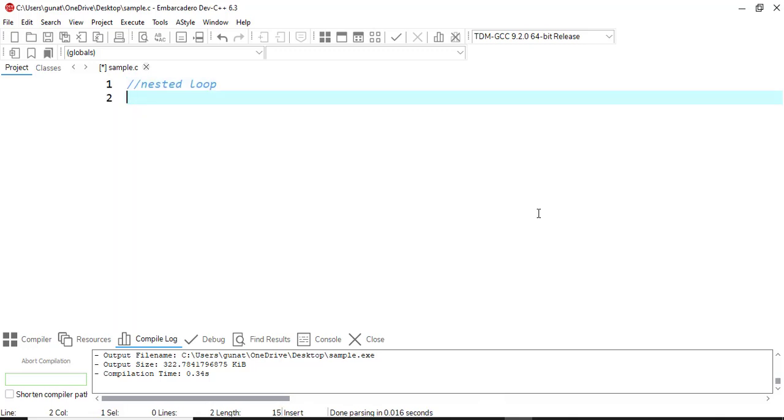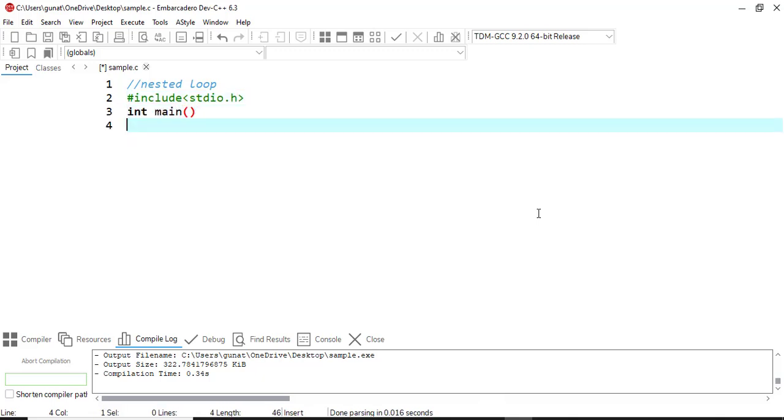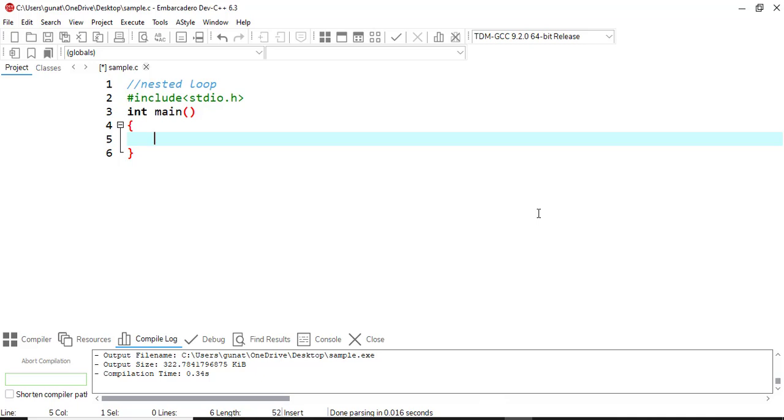So I'll start with the program. I'll include the header file stdio.h. The execution of the program always starts from the main function. In the previous video, we discussed all three looping statements. Now let's discuss the nested loop.